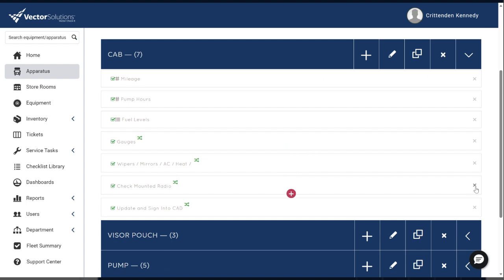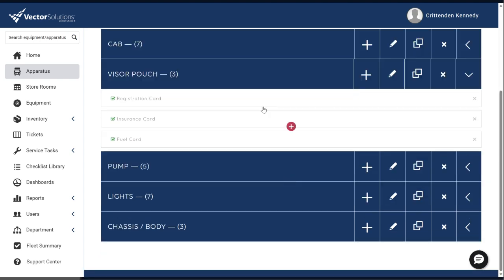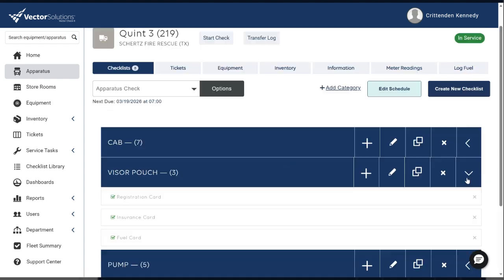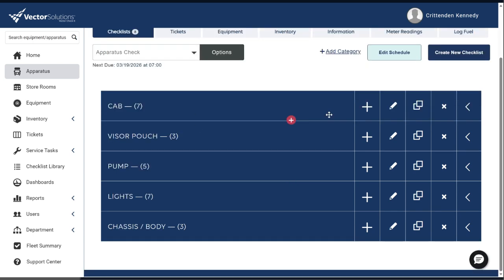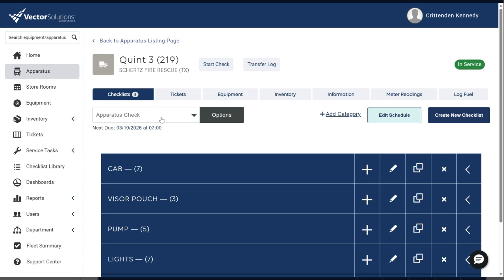So if you're an officer or a chief, you can come in here and just edit a check, just delete it, and then add your own little detail to it, if you think that something's missing. If you do that, I would hope you let somebody else know so that they can do it to their check, because most of the apparatus should all have pretty much the same checks except for the ladders.